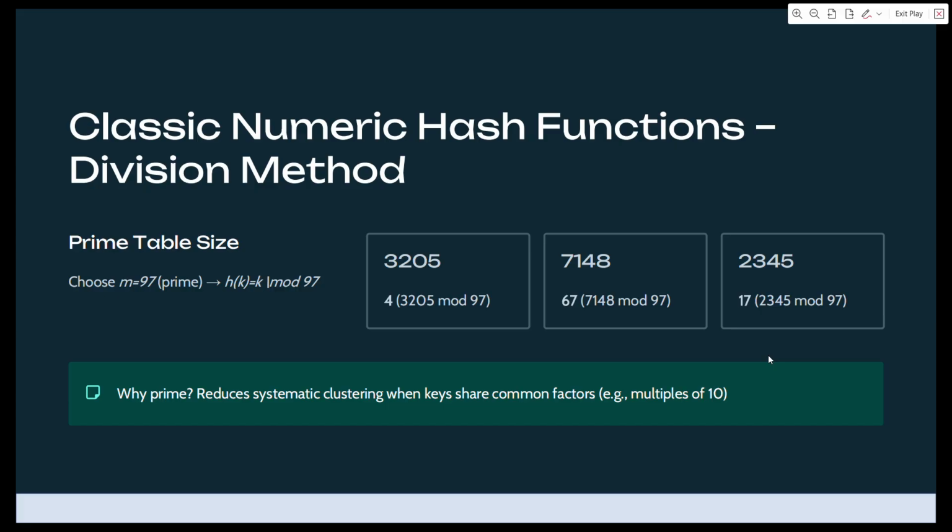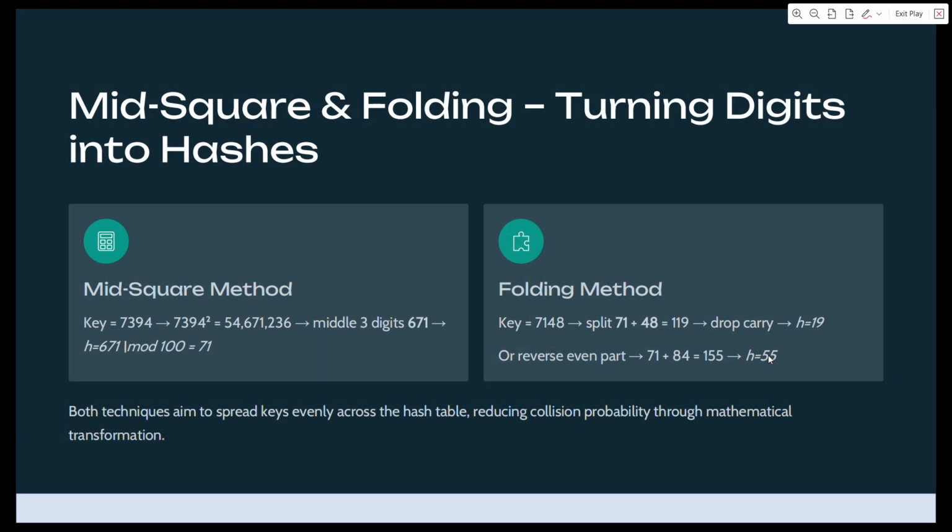For example, if we choose m equal to 97, which is a prime number, for key 3205, 3205 mod 97 is equal to 4. For the key 7148, 7148 mod 97 equal to 67. For key 2345, 2345 mod 97 equal to 17. So each key gets mapped to a different index. Using a prime table size reduces clustering, especially when numbers share common factors such as multiples of 10.